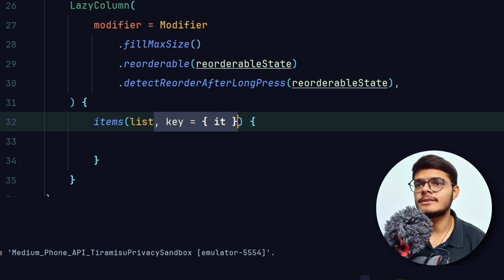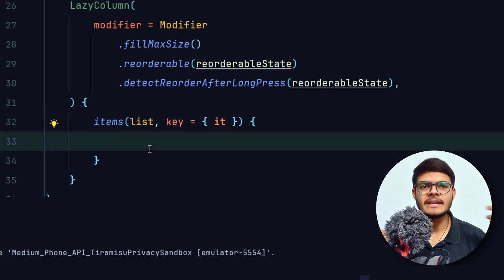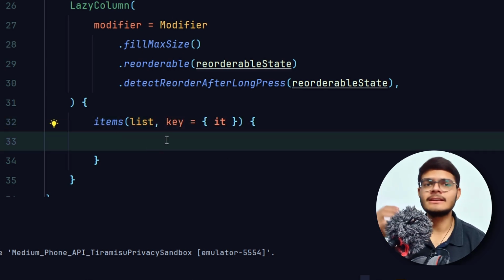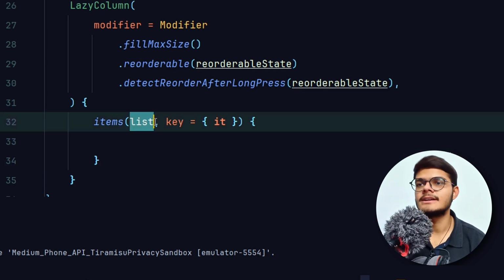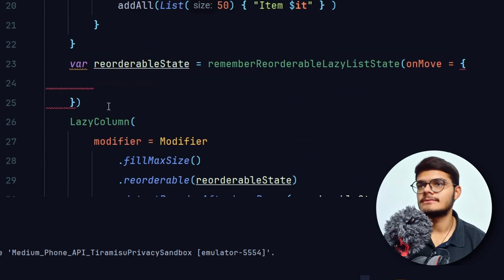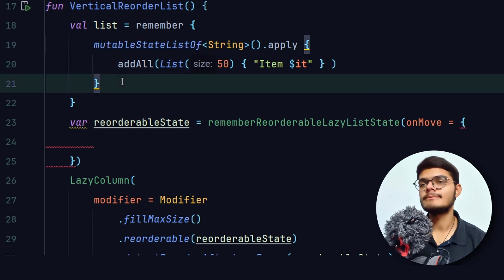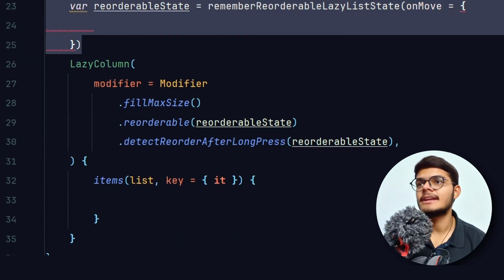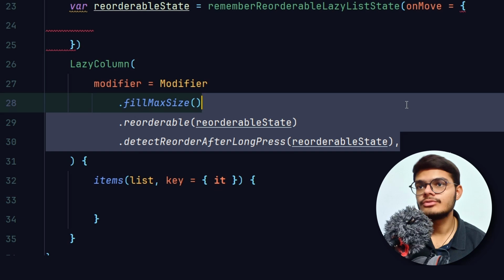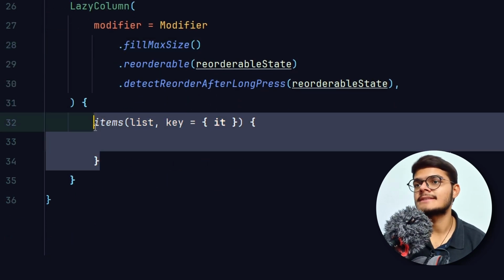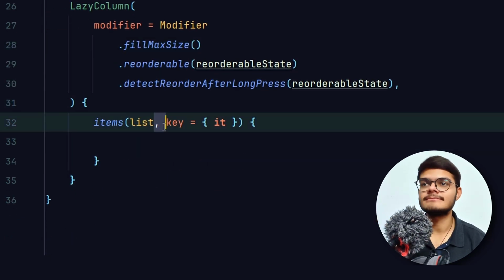This thing is very important because of this the reordering animation and everything happens. So if you miss this particular thing, then of course it's gonna lead you to some critical bugs and everything. So please don't forget these lines. I would say a few lines are very important. That is, you need to declare the list with this mutableStateListOf, because this is what is going to cause the recomposition. Otherwise the recomposition won't happen. Another thing is this state, and you need to pass this state in these two places. After that you need to create this items block. Inside that this list is passed as usual, and the key is very important.